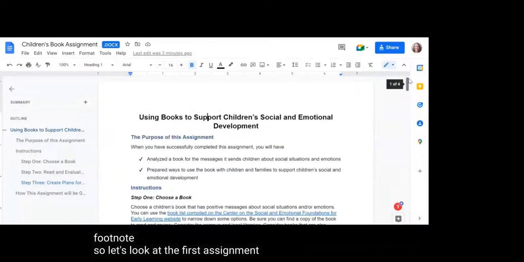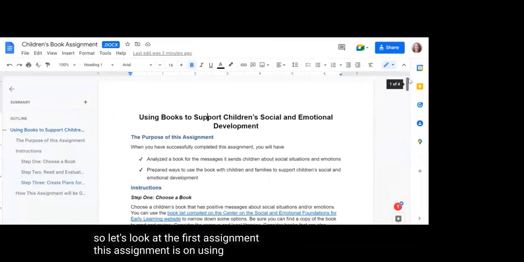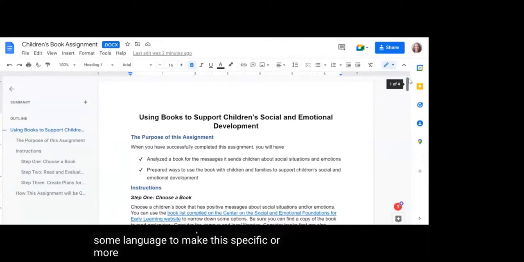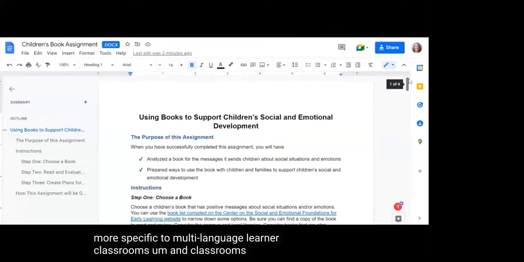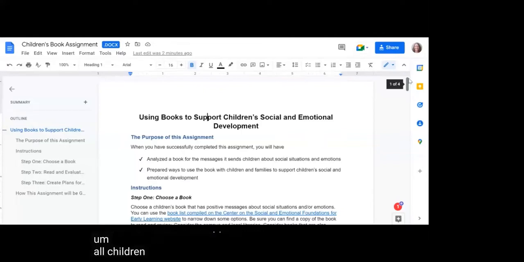So let's look at the first assignment. This assignment is on using children's books to help support children's social and emotional development. I did add some language to make this more specific to multilingual learner classrooms, but I think this would be applicable for all children. So it's not specific to that.